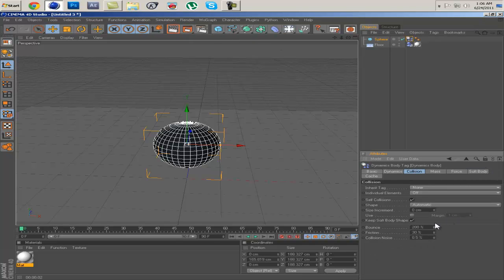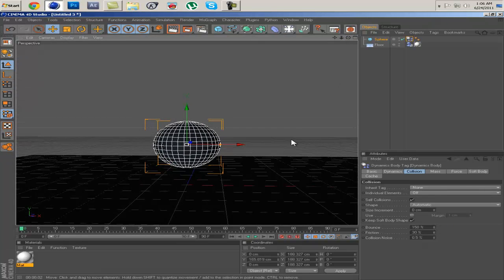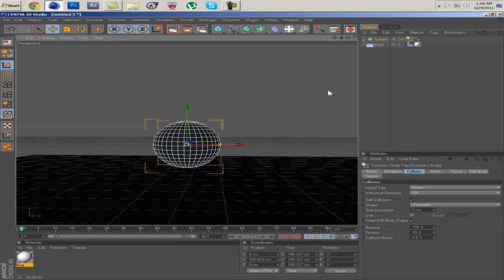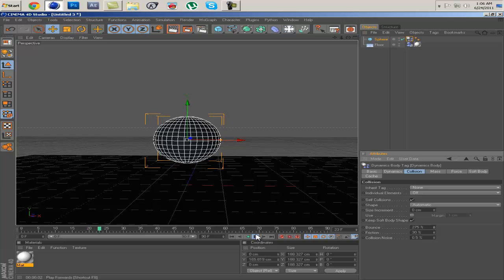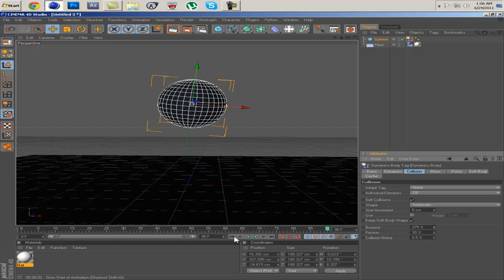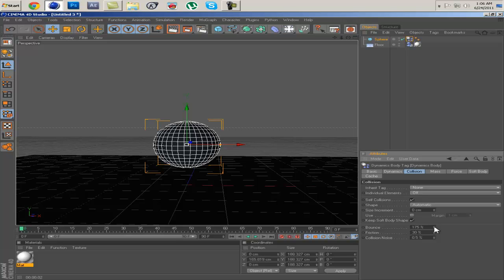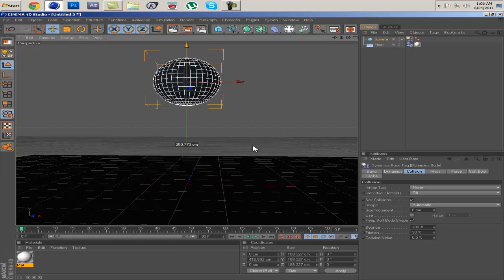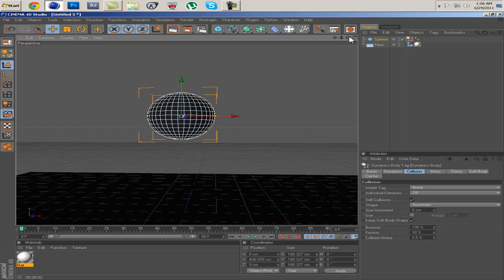Collision, make sure the bounce is on. I'll put it up to 150. Now if you see me play it, it sort of bounces, you know. Let's bump it up to like 275. And now it really bounces. Actually, that's too high. Drag it down to 190, let's try that. That seems fine. If you want a bigger bounce, just drag it up and zoom out.